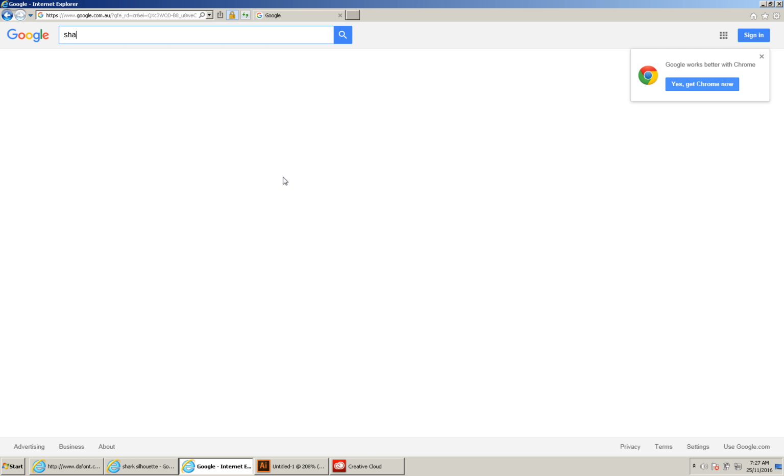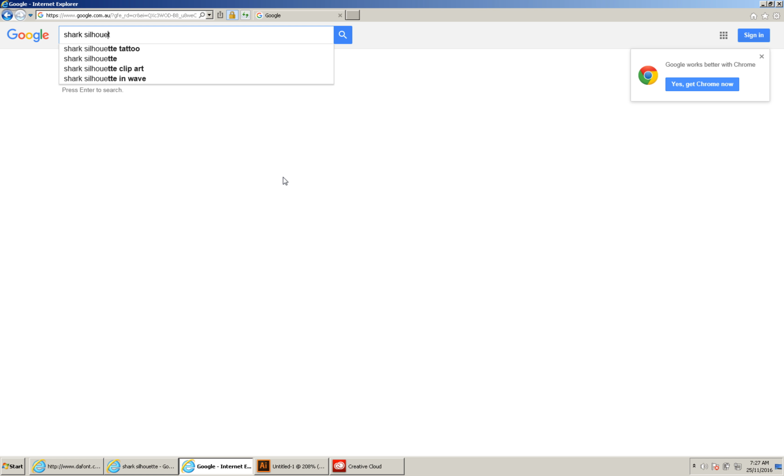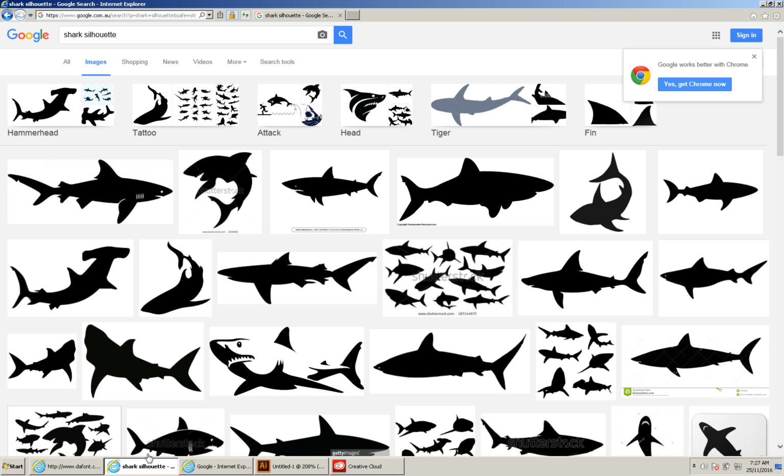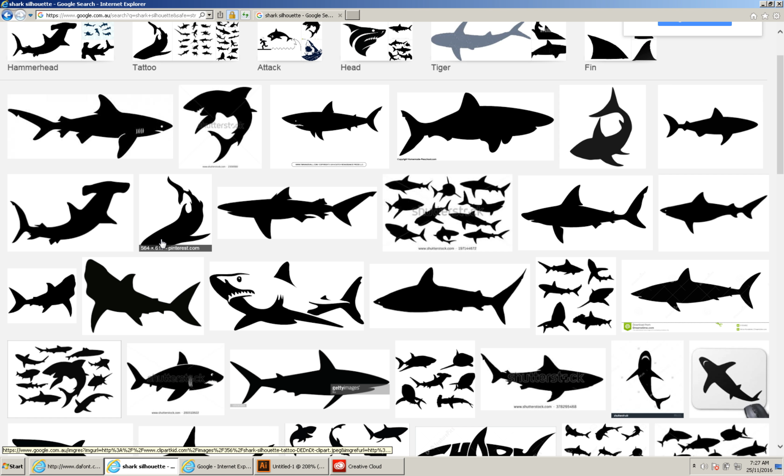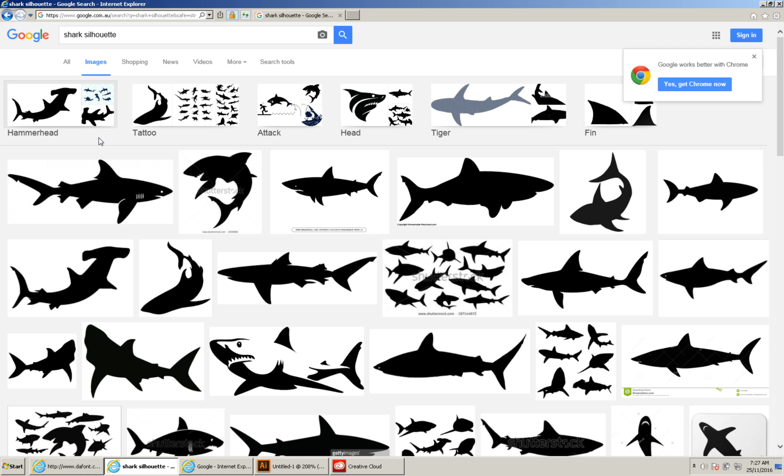So I'm going to go shark, and then the kind of images we're looking for are silhouettes. So I'm going to type in shark silhouette. And this is going to load up some pictures of sharks for me. Got one open down here for you. And the silhouettes are obviously black and white because the way we're dealing with is we're dealing with actually cutting out a material to stick to this.